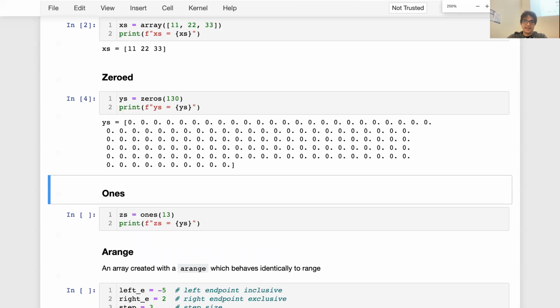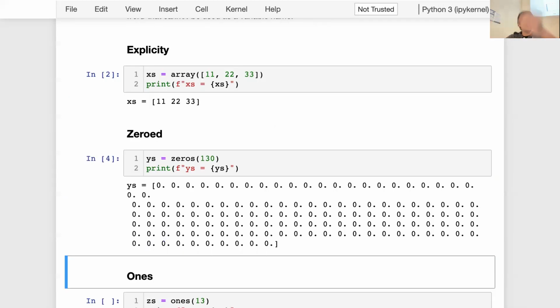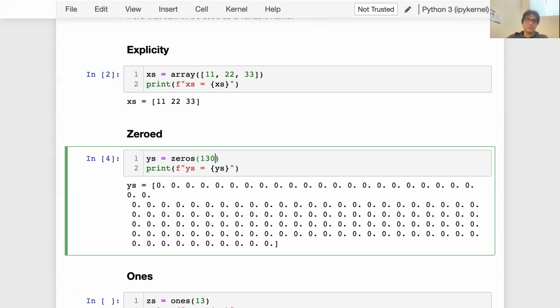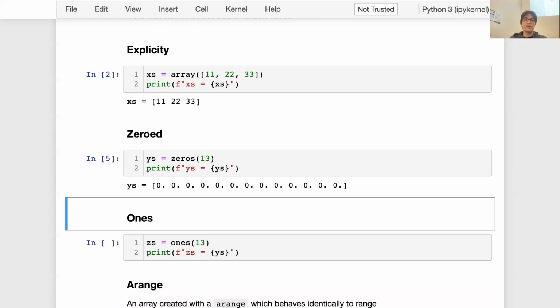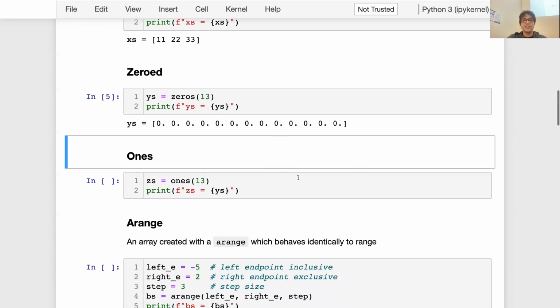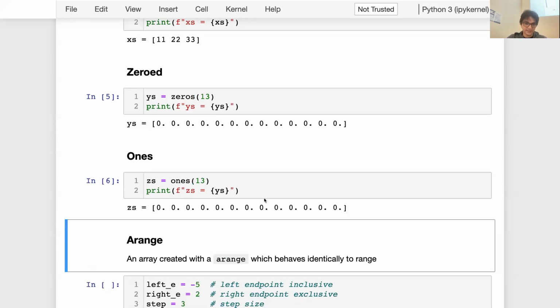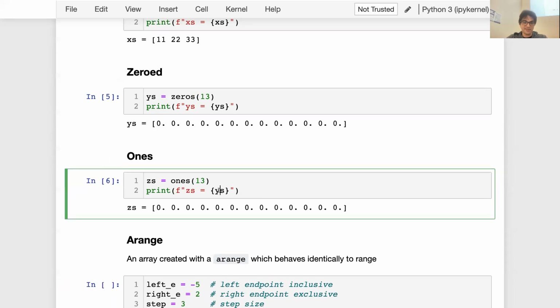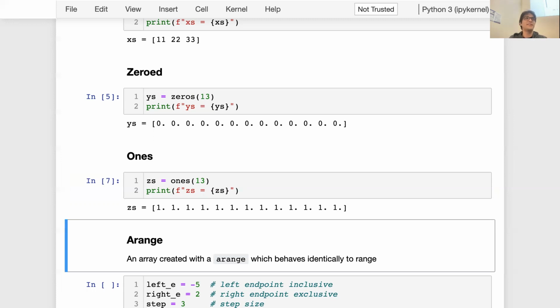Oops. Well, it tries to print out nicely. I think maybe my browser is too zoomed in to do it, but typically it'll be nice, right? So we can explicitly put stuff into an array. We can have the array full of zeros, which is called zeroing out an array. And we can also fill an array with ones. That should be ones. Why isn't it ones? Because I put y's there and not z's. That's better. Okay. So we have an array of 13 zeros. We have an array of 13 ones. And each of these are going to be useful for various reasons.